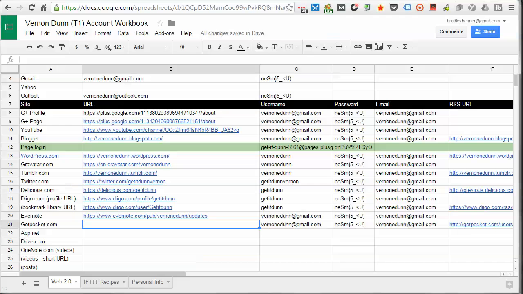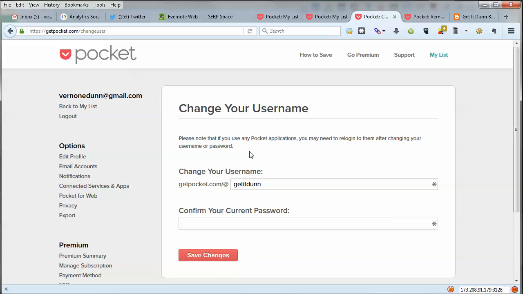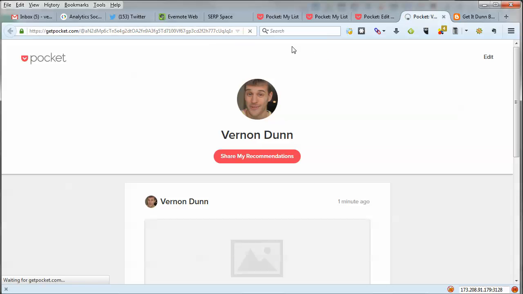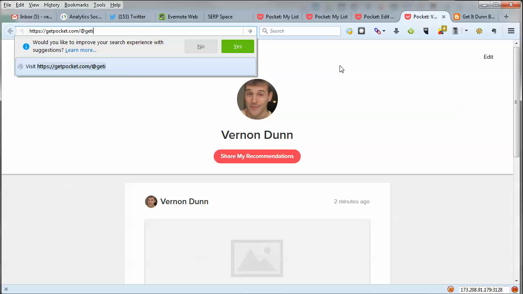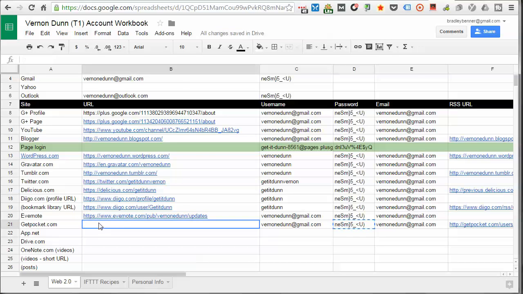So we'll jump back over to the spreadsheet. We'll grab the username, or excuse me, the password. We'll paste that in, click Save Changes. Now it says that it's been updated. So if we come back over and we refresh this now, we should have, just at the @ symbol here, Get It Done. And there we have it. That's going to be our actual profile URL now. Okay, so we can add this to here.